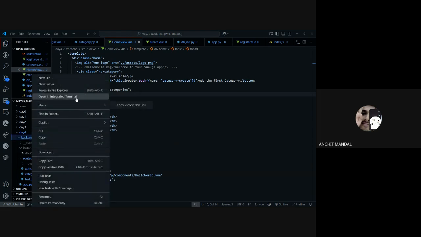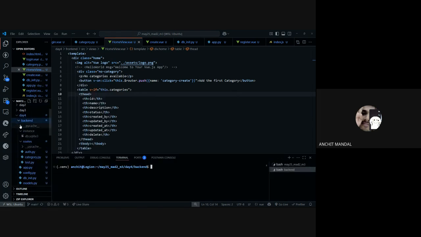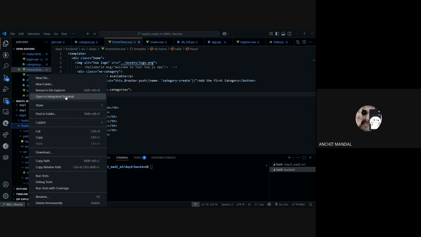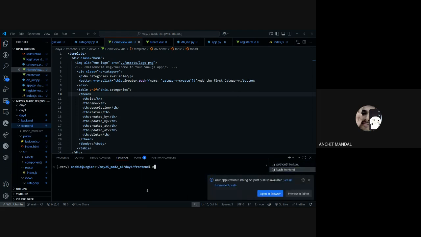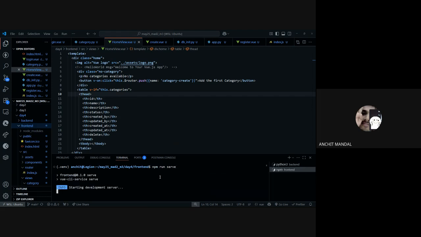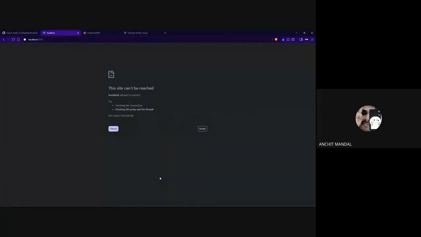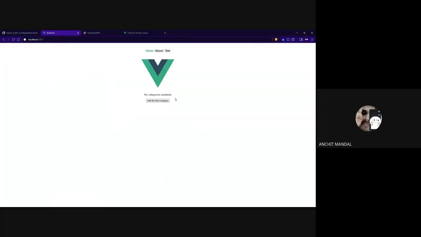Let's open the terminal. So that's the backend side, and there's the front end side. So python app.py and here npm run dev. And refresh the page and give it a try. Now if I click on this button, you must log in to create a category. Okay, you don't have permission.